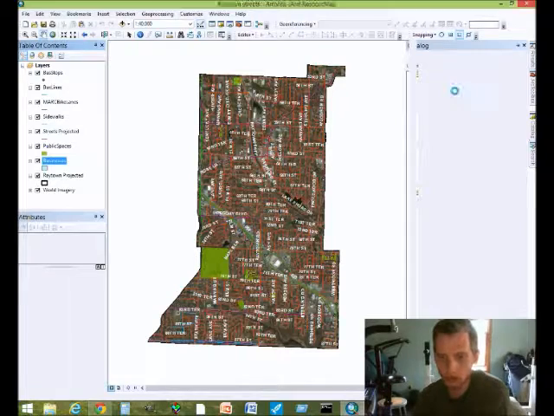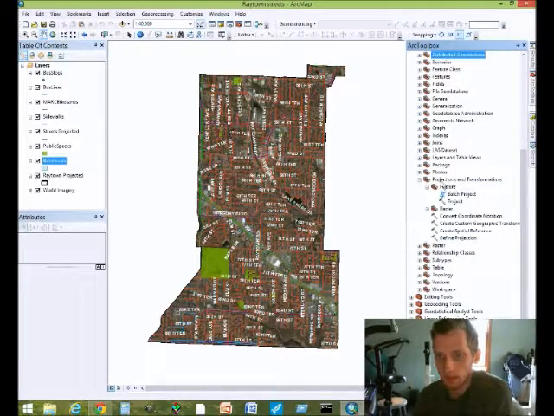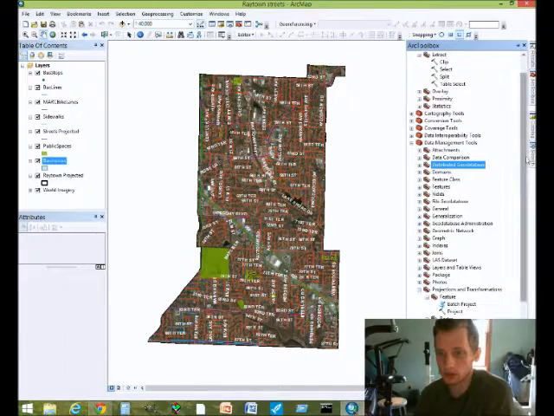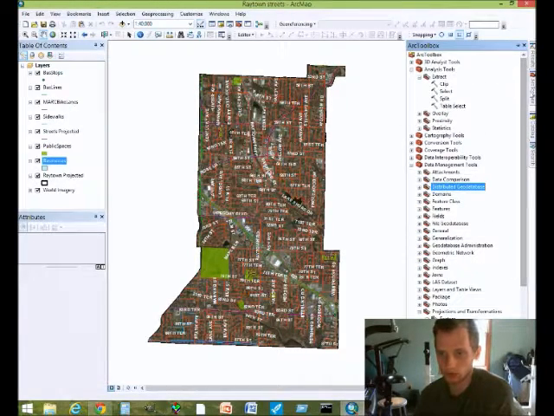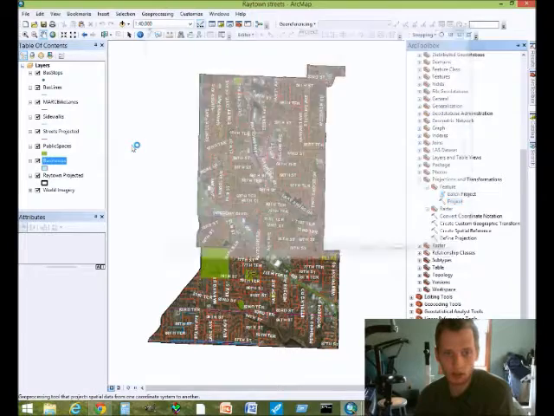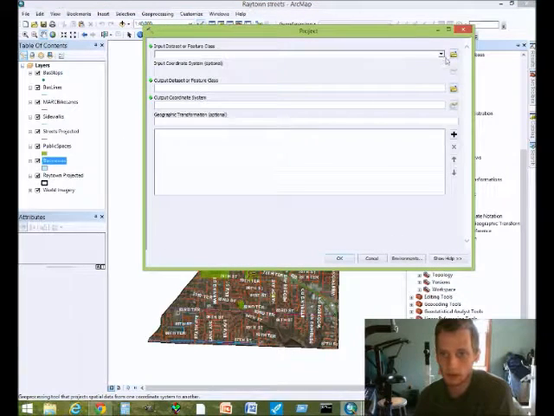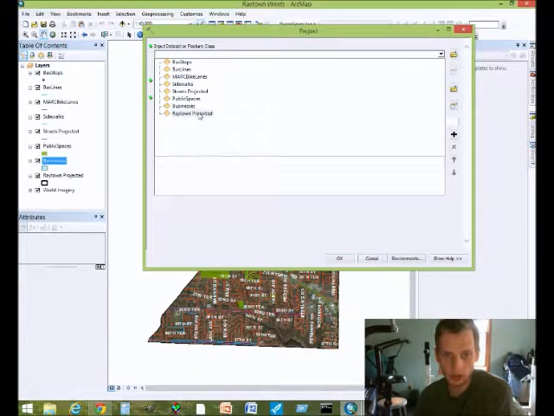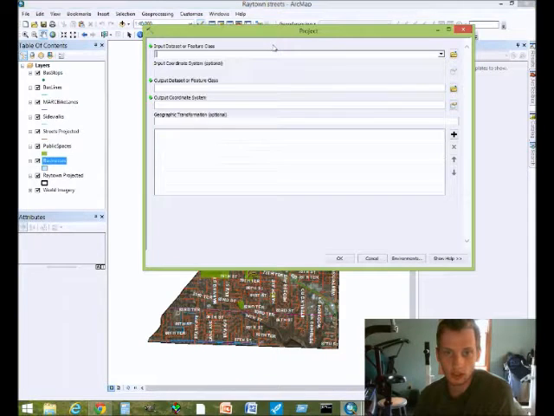and wait for it to open. Projections and transformations is under data management tools under Arc Toolbox, which I have docked to the right. And under projections and transformations, you're going to click on feature and then project, and you double click the project tool. It will let you choose features from your map, like right here, and you can do entire data sets.